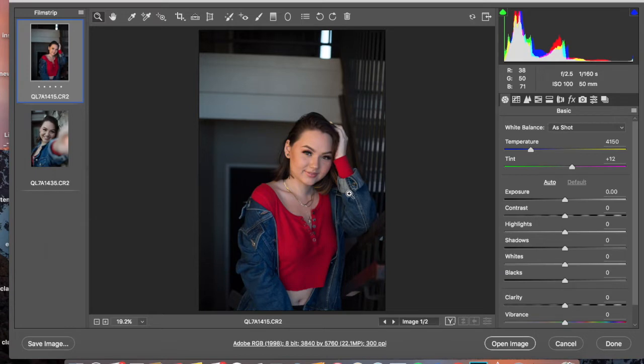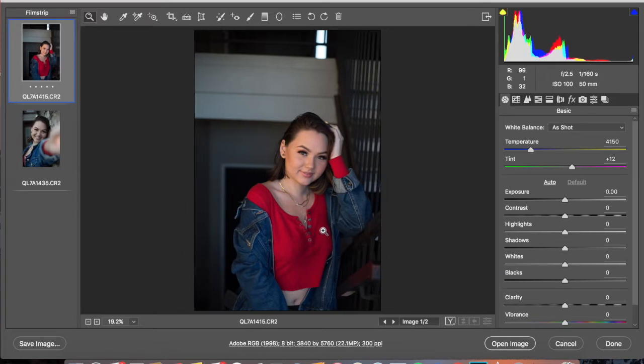So here we have this camera raw photo editor, and this is where I do a lot of my initial fixing of the colors and making it more cool tone or warm tone or whatever it is that I'm looking for to do in the photo. This is where I make all of those adjustments. So I'm going to do that here.